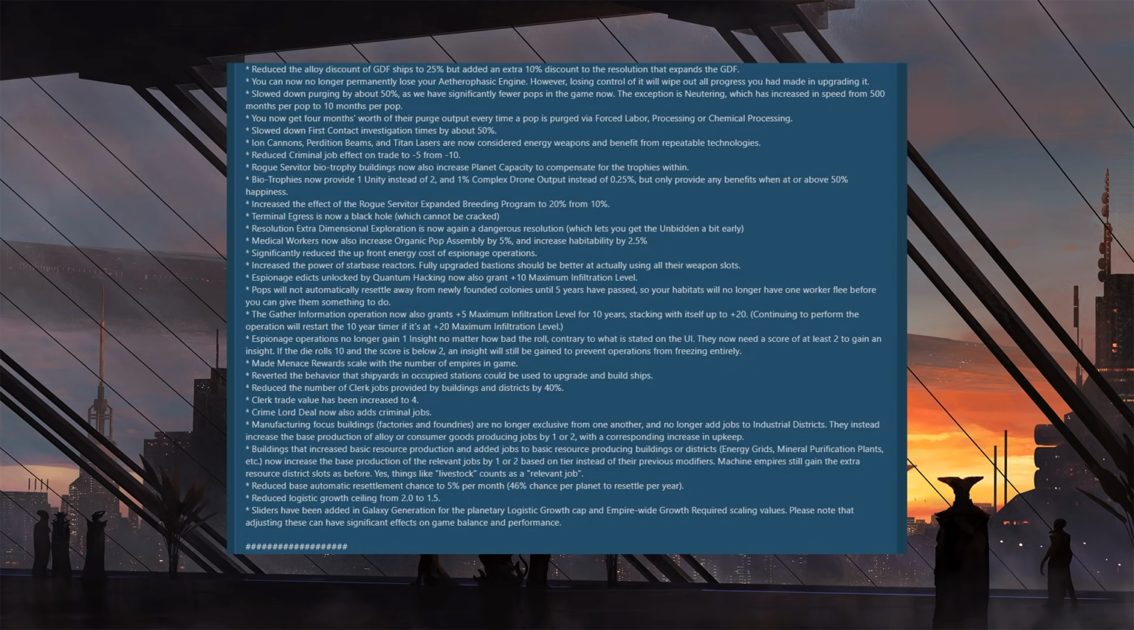Okay, well that's a bit of a nerf to criminals, but overall I suppose that's just because otherwise crime was completely smashing the planet trade value through the floor. So this is to kind of offset that a bit. Now, biotrophies used to provide 2 unity, they're dropping that to 1. But on the other hand, a biotrophy, instead of providing plus 0.25% output to complex drones, it's plus 1%.